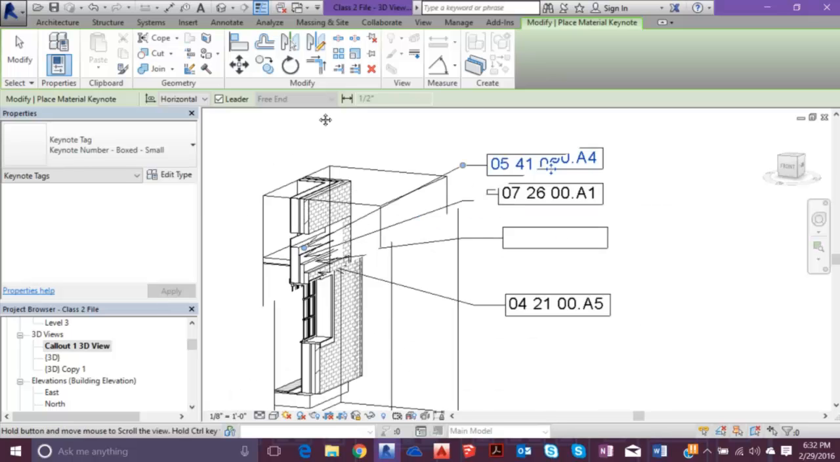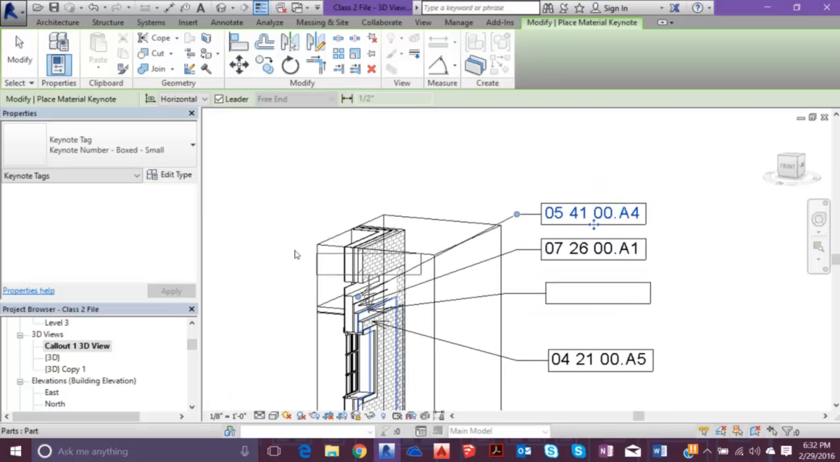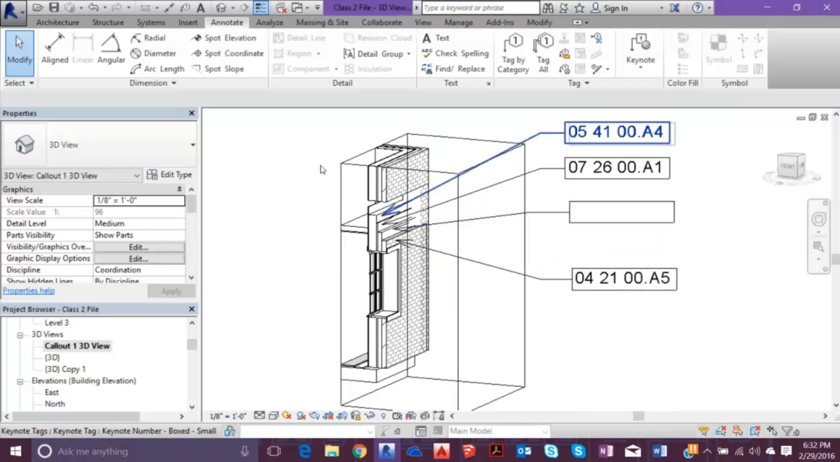You just go ahead and do that for each one of the materials within your composition, whether it's the floor composition or the wall composition. You just add the keynotes to show the different materials.